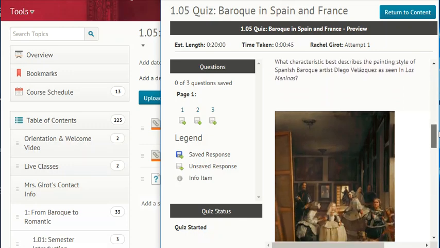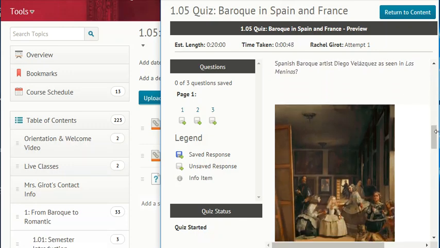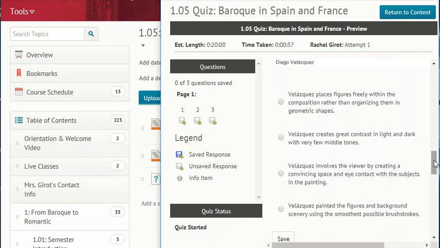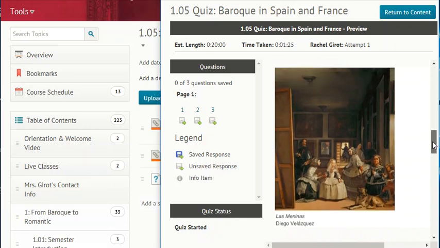Question two. Which characteristic best describes the painting style of Spanish Baroque artist Diego Velázquez as seen in Las Meninas? Is it Velázquez places figures freely within the composition rather than organizing them in geometric shapes? Or Velázquez creates great contrast in light and dark with very few middle tones? Or Velázquez involves the viewer by creating a convincing space and eye contact with the subjects in the painting? Or Velázquez painted the figures and background scenery using the smoothest possible brushstrokes? What is your hypothesis?